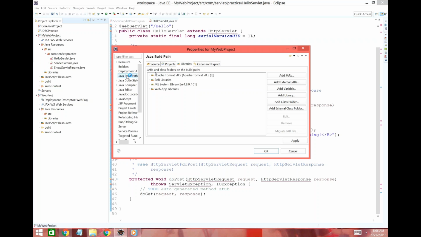Okay, select that Apache Tomcat v8.5. There are several instances of Apache Tomcat got created, so that is the problem. How can I delete? Click that remove button. It's totally gone. Right, now click add library. Add library button, not add jars. Add library, fourth button.